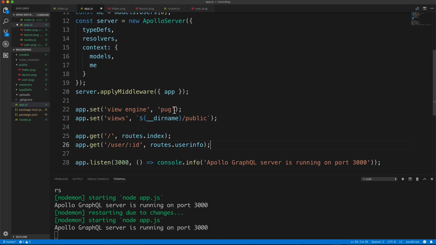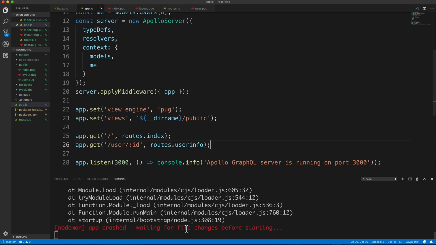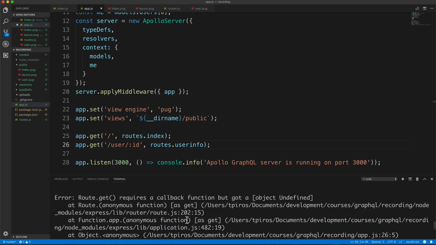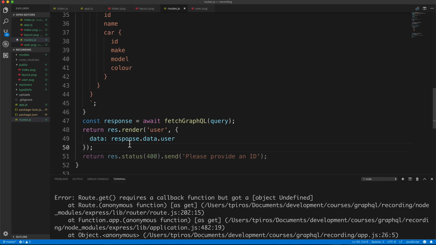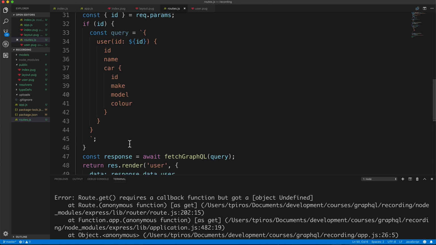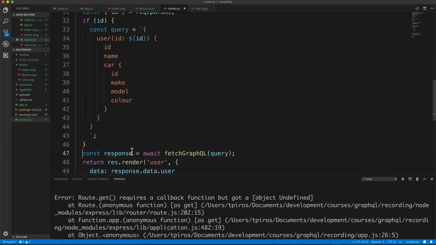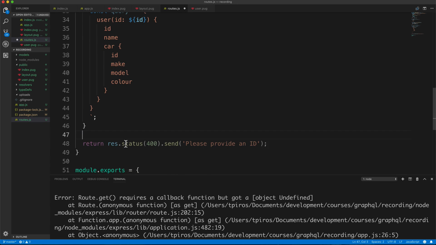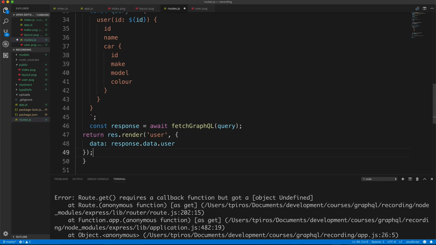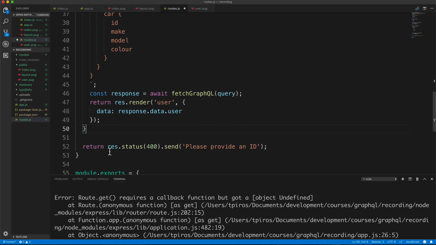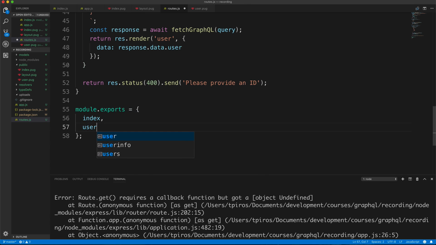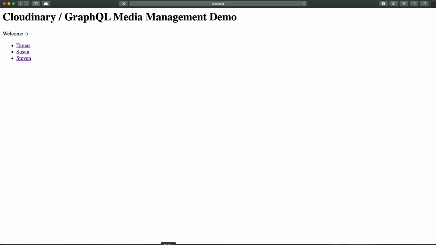So let's save all our files, and there seems to be an error here. Oh, I know what we're not doing. This should go inside the if statement. And we're not exporting userInfo. So let's refresh. Okay, now let's go back to our app, refresh it.